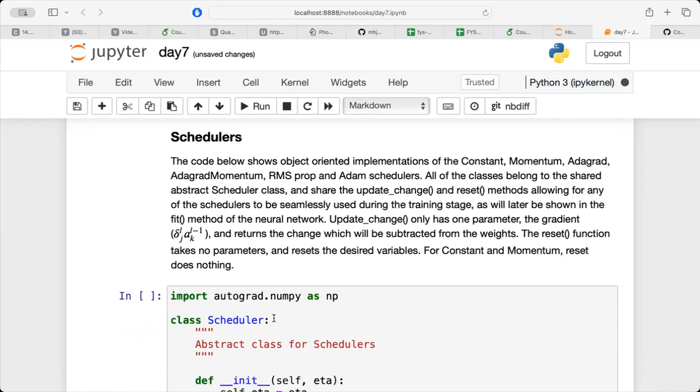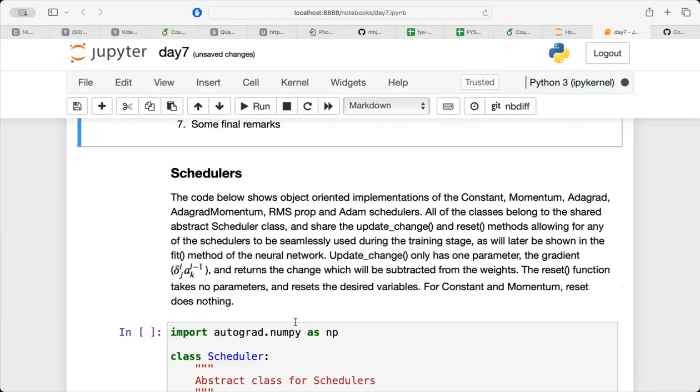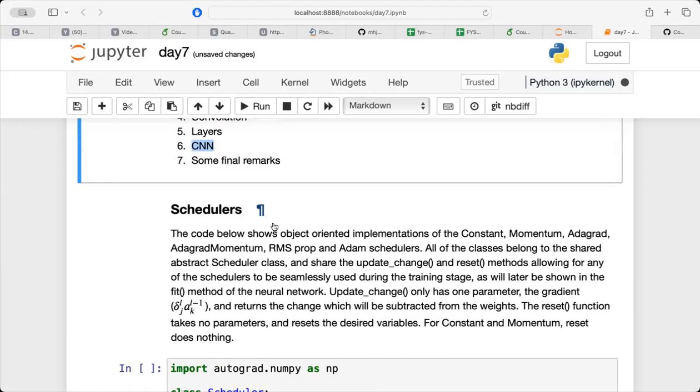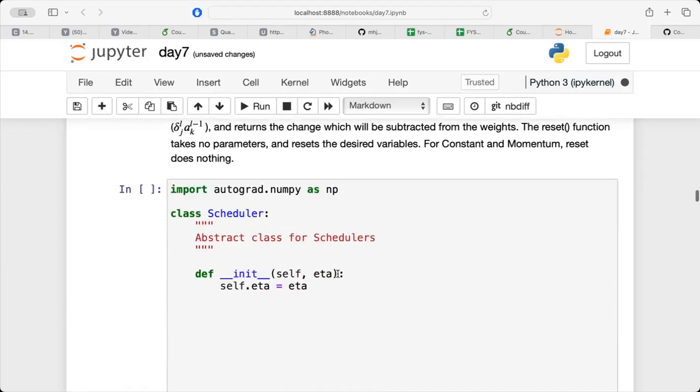The first class here contains different ways by which you can update the learning rate. This is something which we discussed a little bit early in the semester. So we can have just a constant learning rate, which is brute force gradient descent. You can add momentum. You can do adaptive gradient with momentum. You can do root mean square propagation and Adam schedulers. So these are all described below here.